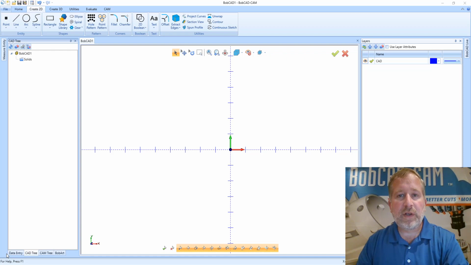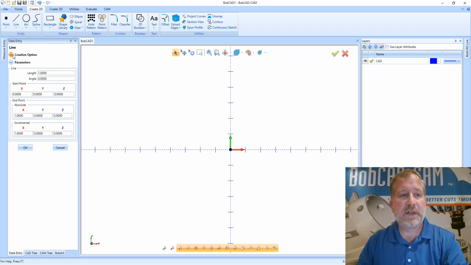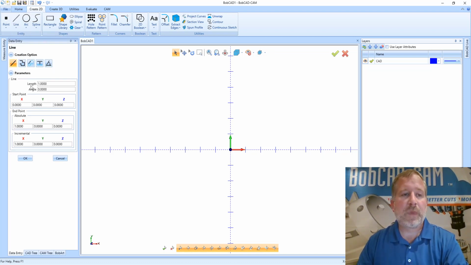Okay, so let's take a look at drawing some 2D geometry. On the Create 2D tab, I'm going to choose the line option. And we have different line modes that are selectable once we enter this option. Note that any of these icons that you see up in the ribbon bar, we can click the down arrow and we can go directly into a specific mode. Or you can just simply click on the option and then select the mode once you're inside.